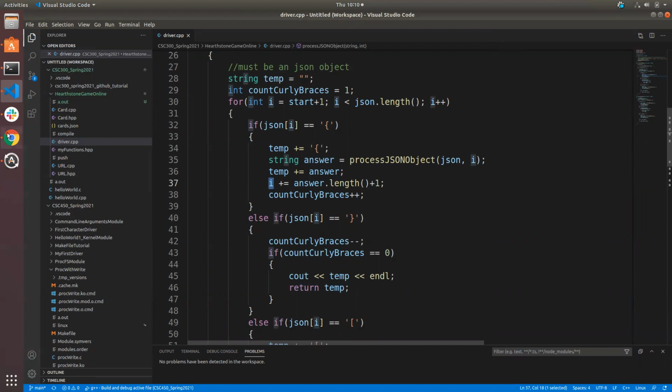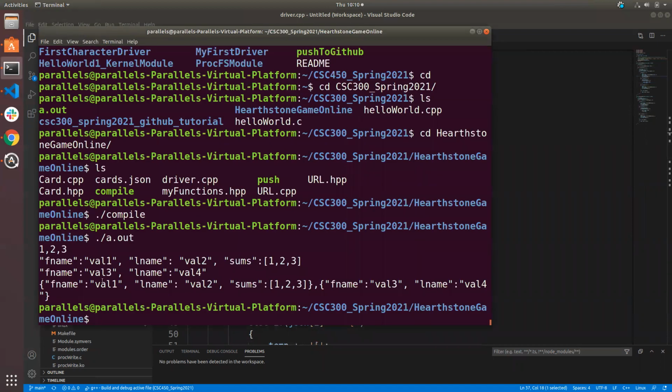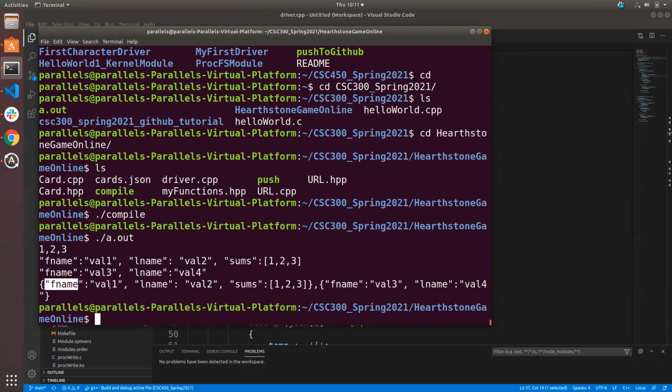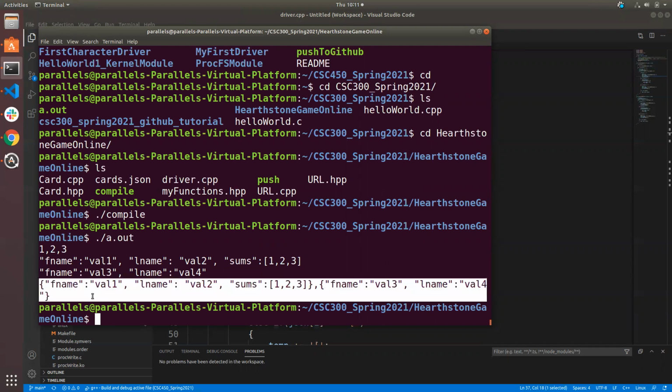Okay, so in our output here, we should see our individual parts. This is the first JSON array we ran into. This is that first JSON object we ran into. This is the second JSON object we ran into. And then this is my initial call, which captures that entire JSON object.